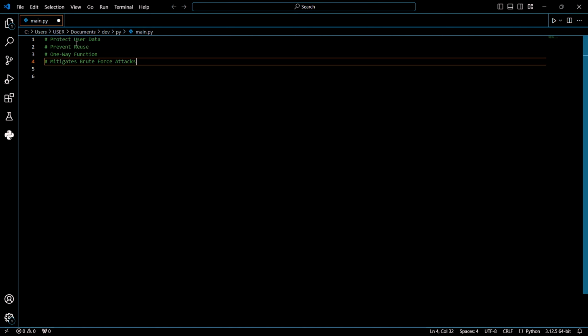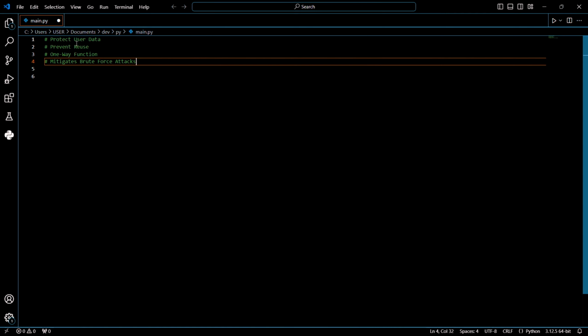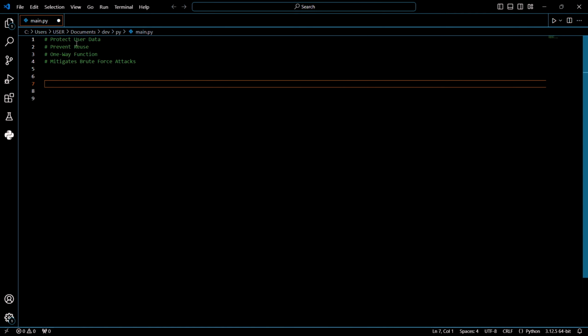Now, the next is that it mitigates brute force attacks. With the use of techniques like salting and slow hashing algorithms such as bcrypt, which we are going to be using shortly, password hashing helps mitigate brute force or dictionary attacks, making it computationally expensive for attackers to guess passwords. Now, these are just a few reasons why we hash passwords. So let's just go ahead and hash our password.